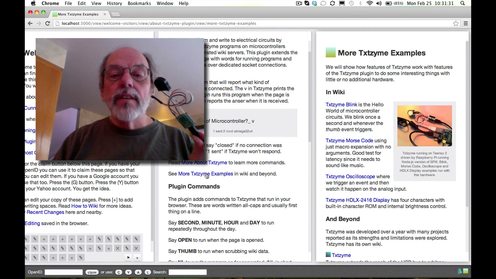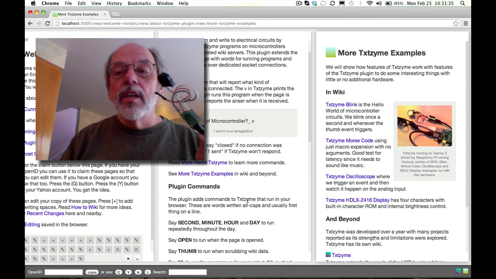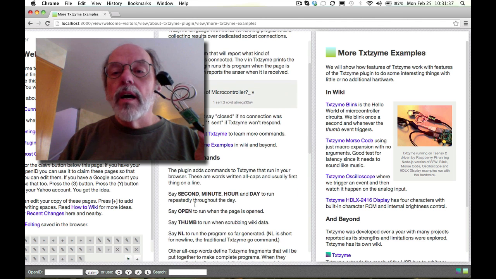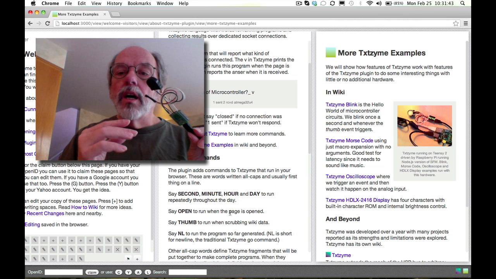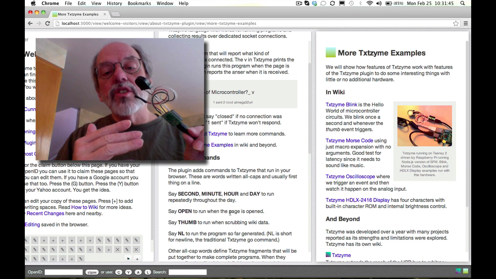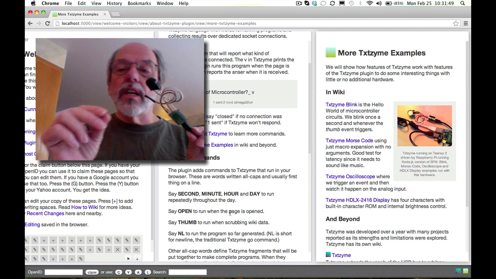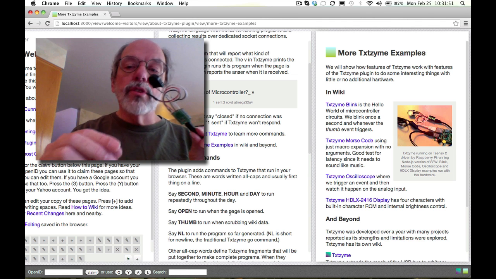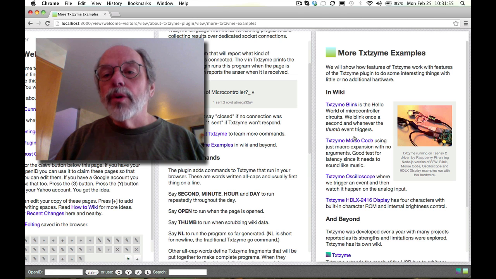More importantly, I've created some examples. First, you should notice all those are lowercase, and in the plugin, I use uppercase to talk to the plugin. So the uppercase commands are executed client-side, and it manages the transmission of TxtZyme programs to the server and from the server onto this device. So here are some examples.